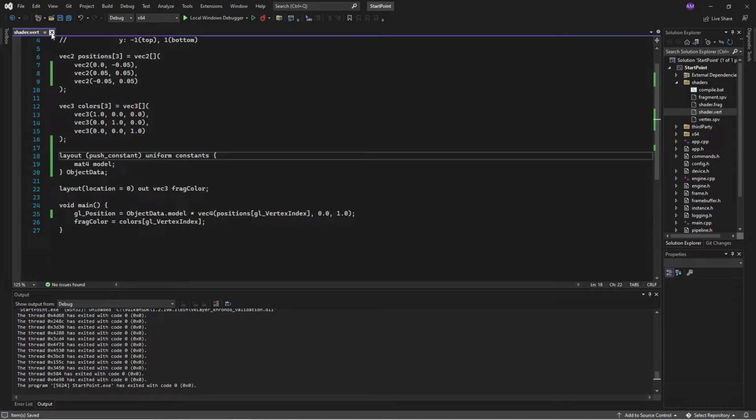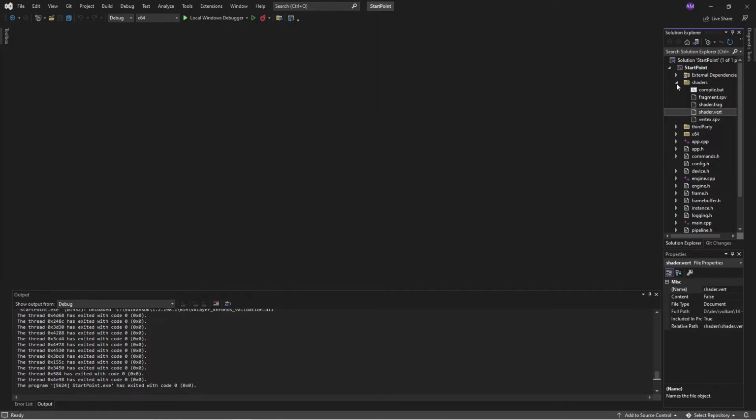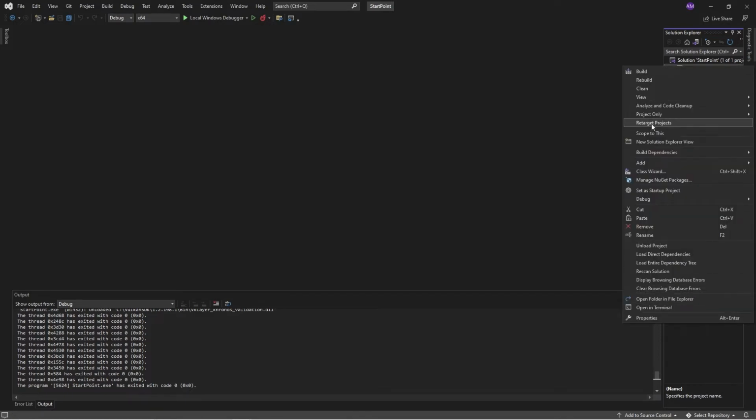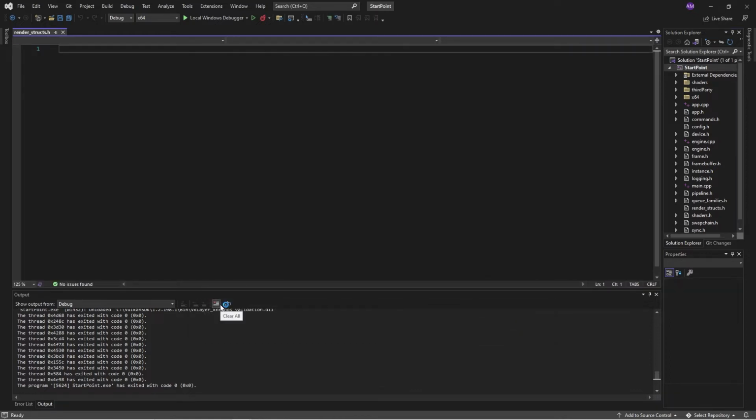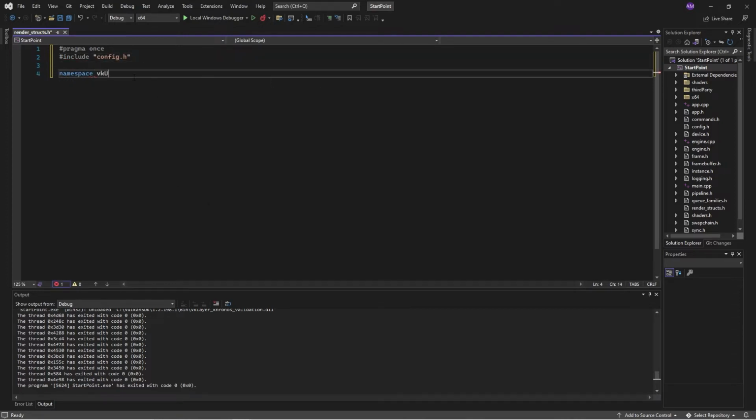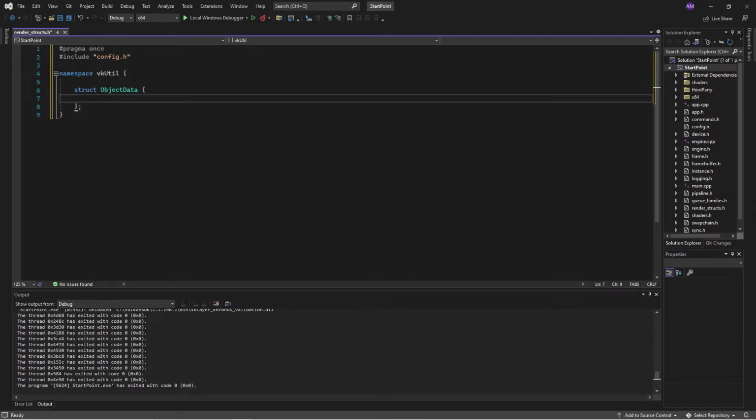Okay, so now what I want to do is incorporate this in my program. I'm going to make a file. So go new item, and I'm going to call it render structs. Later on, I might want to add some other structures and things. So yeah, render structs. Now, just because I'm calling the push constant object data inside the shader does not mean that these names have to match. I'm just giving them the same name for convenience.